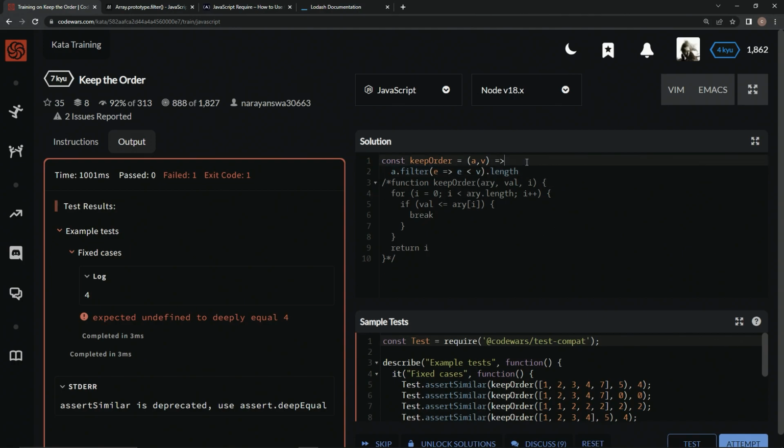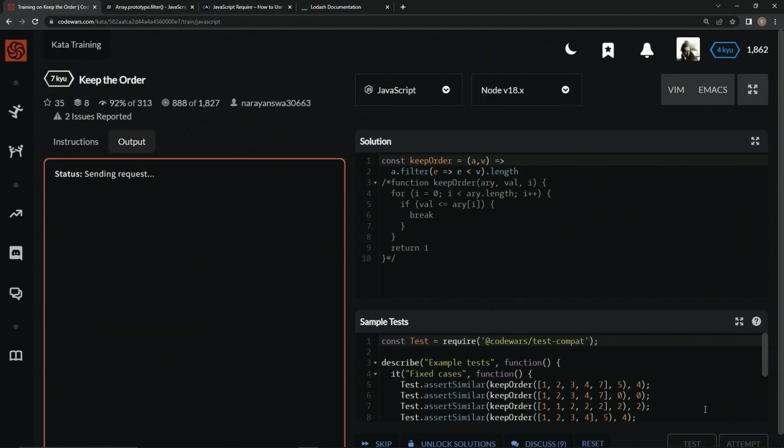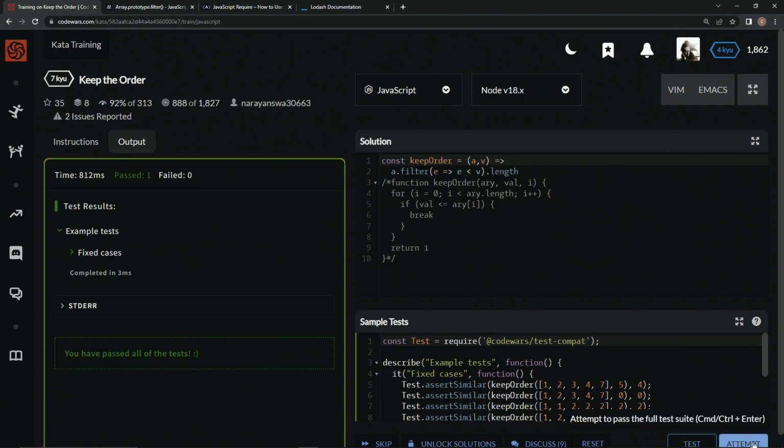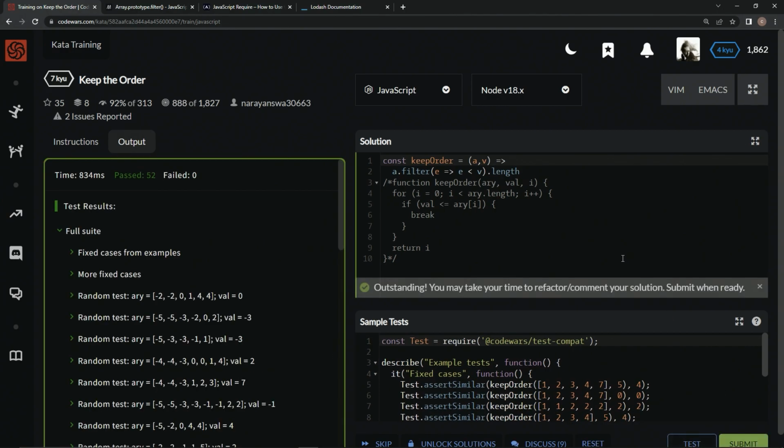Let's get rid of this console.log and test it out again. And there we go, and attempt it. And look at us, we're so cool. But you know what else? And I'm going to slap the table on this one.